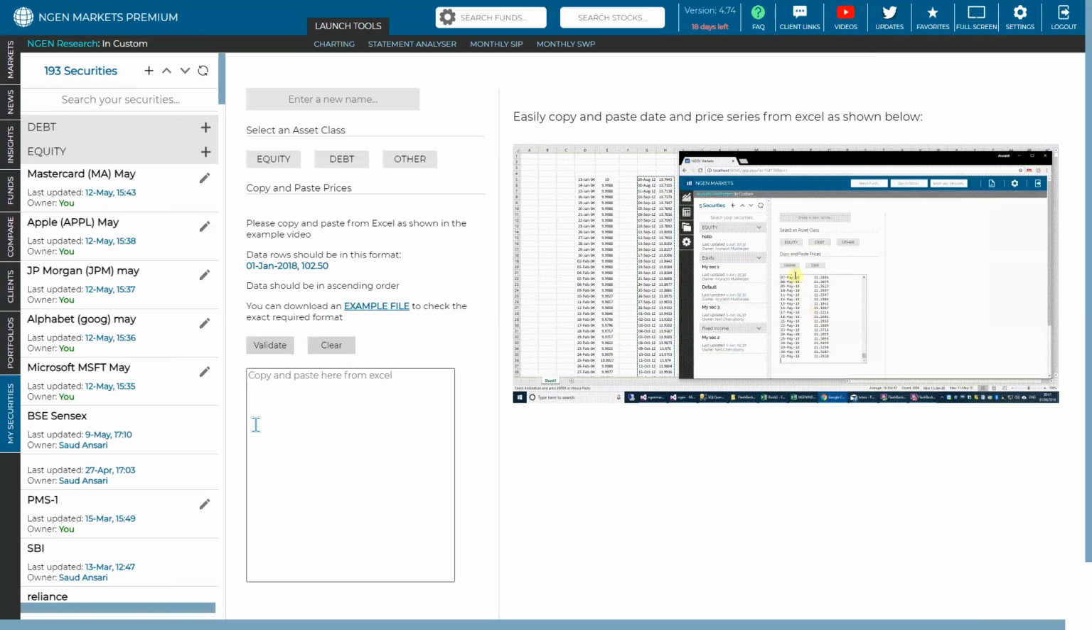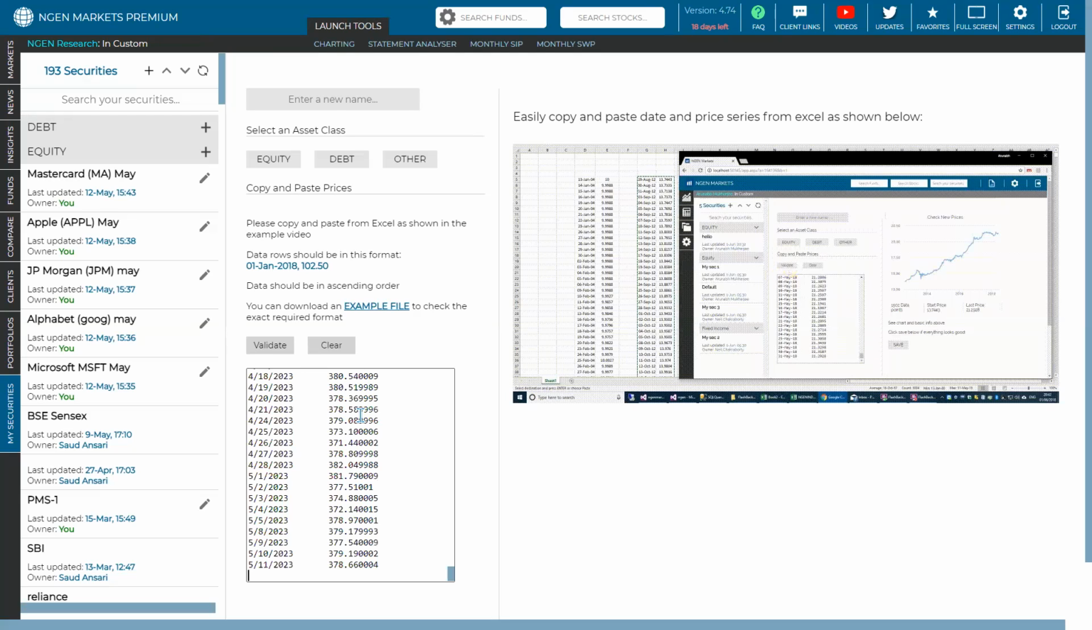We have given this point here, which is copy and paste here from Excel. And what you can do is you can paste it here itself. Now here you can name the particular security. Let's say we are adding the VOO, which is Vanguard, right? And what you can do is you can type in the date set like May 2023, right? And once you do that, you can select as equity and validate the input.